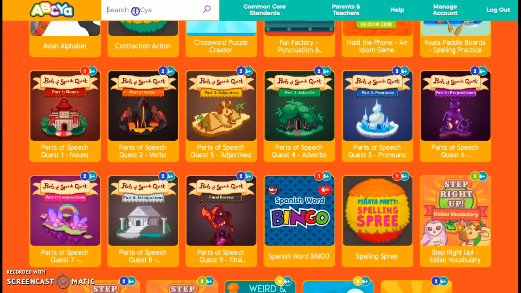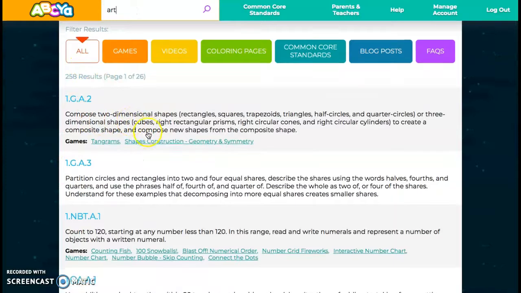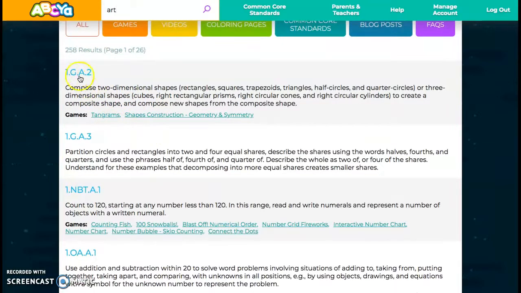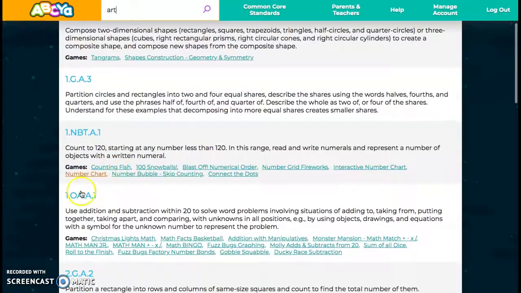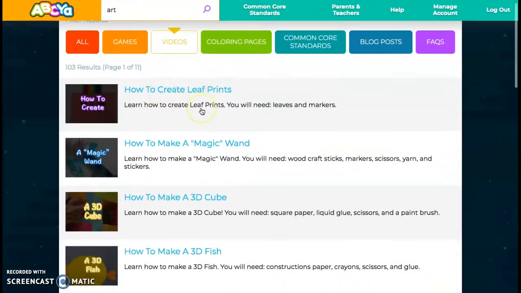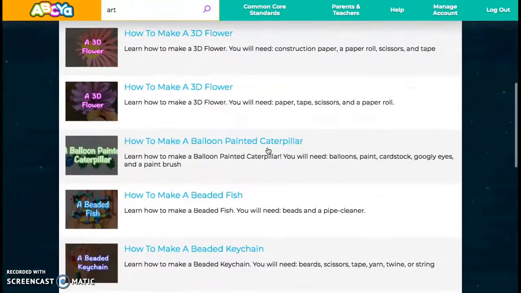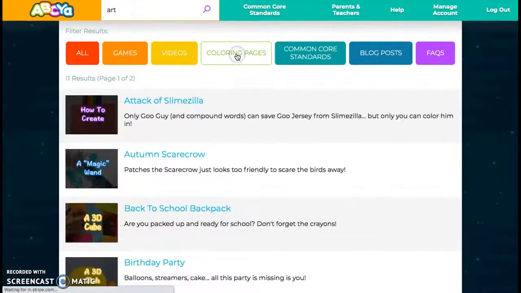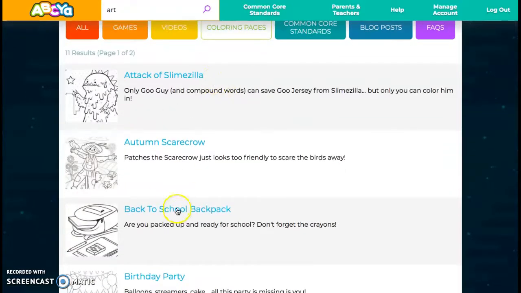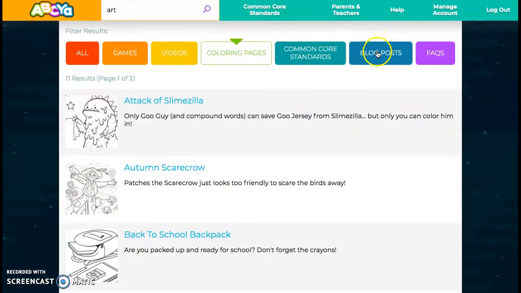But up here you can see it says search ABCya, and if I type in art, you have all of these different results that come up, especially with the standards as well. There's also different games, different videos, how to create leaf prints, how to make a magic wand, 3D cube, 3D flower, all of those things. Then there's coloring pages where you can go and have those printed off. Blog posts, Common Core standards, so on and so forth.